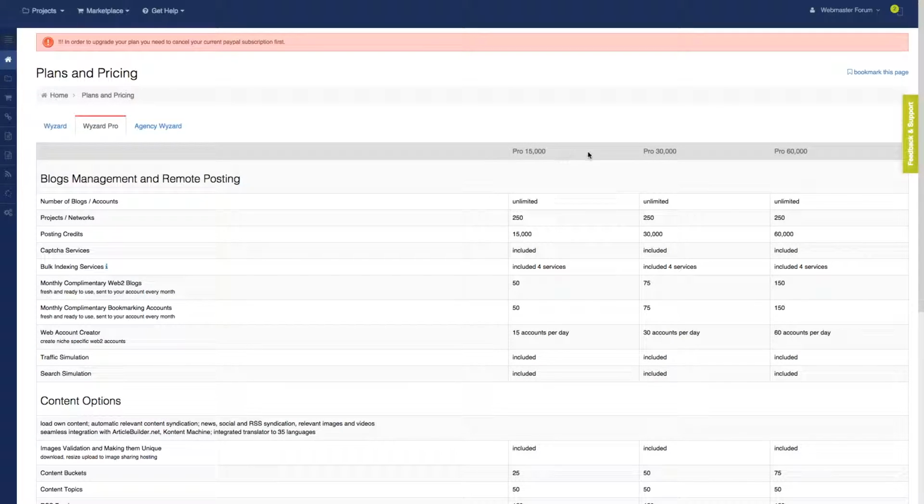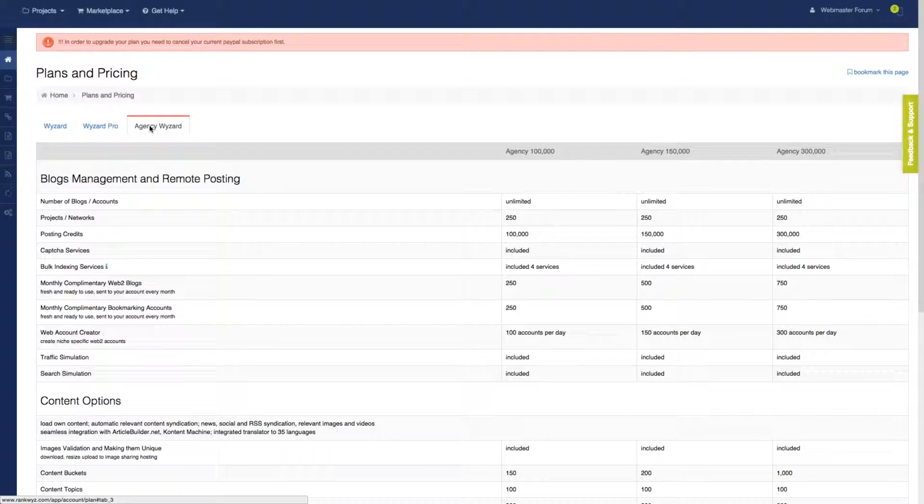So these get better as you go across. So if you have the Pro 30,000 account, you can get 30 accounts per day. And then the Pro 60,000 account for the Wizard Pro, you can have 60 accounts per day, which is actually really great. If you have purchased the most expensive option, which is the Agency Wizard, then you're going to really feel the benefits of this, because as you can see, Agency 100,000 allows for 100 accounts per day. Agency 150,000 allows for 150 accounts per day, and the big one, the Agency 300,000, allows for 300 accounts per day, which is absolutely massive if you think about it. Getting 300 free niche relevant Web 2.0 accounts to your website is really great by any standards. So let me go in and show you how to do that now.